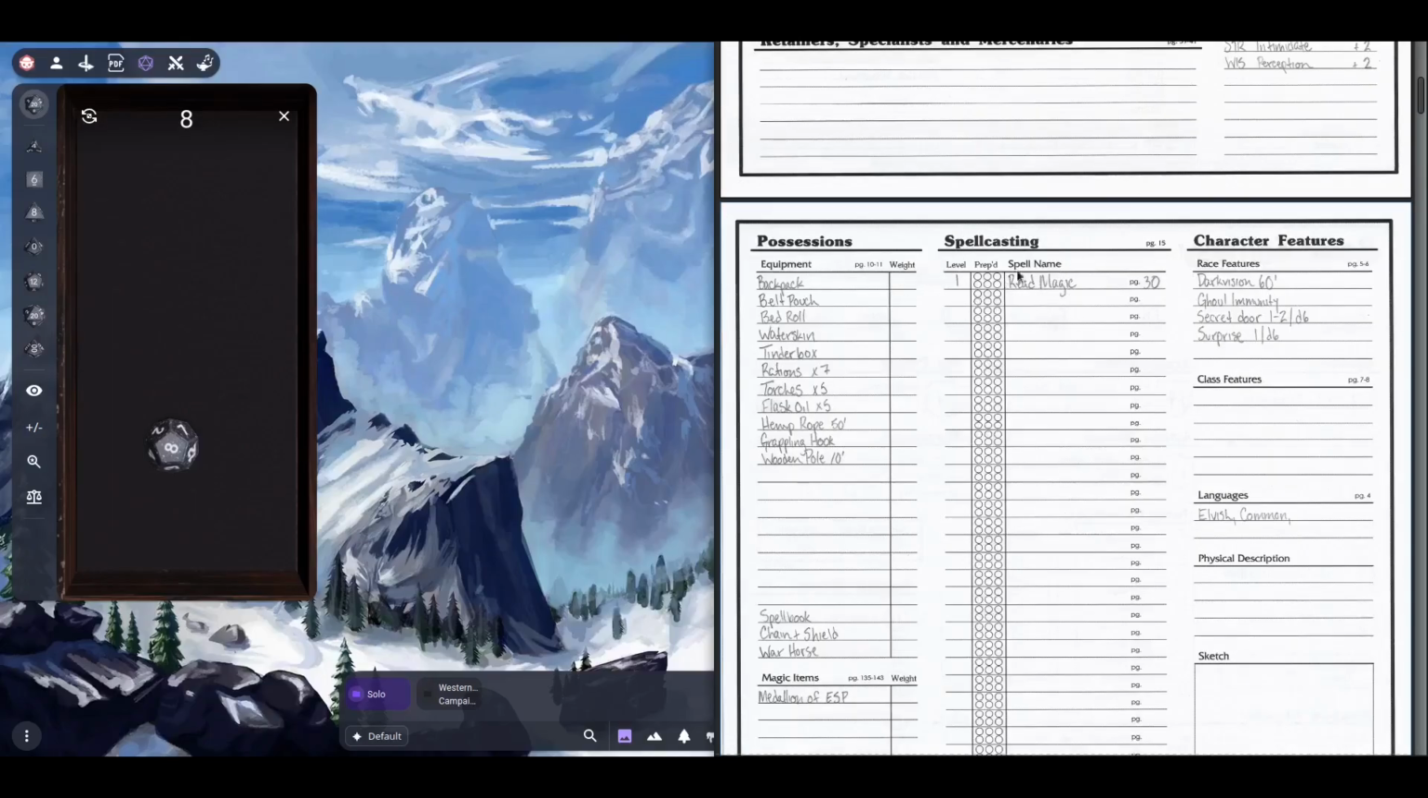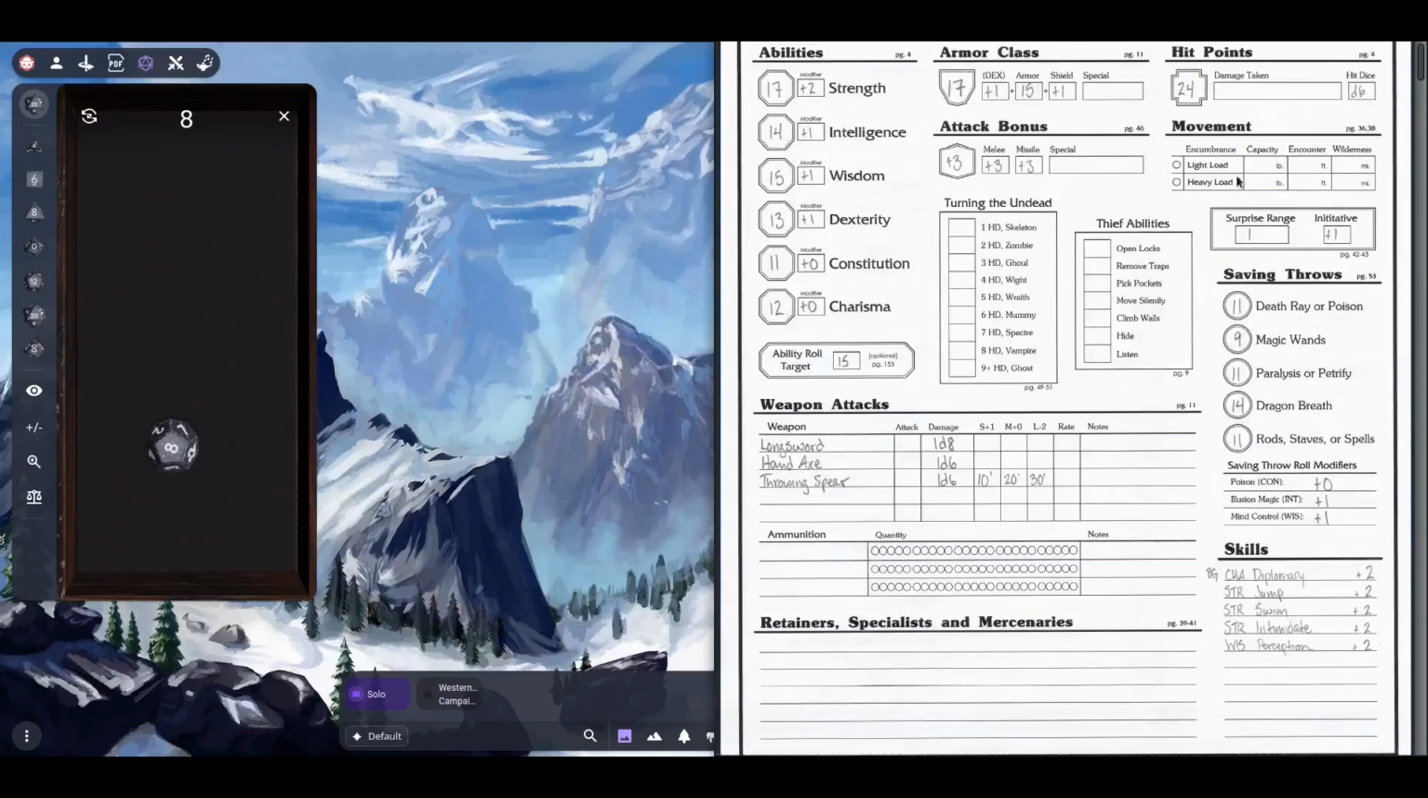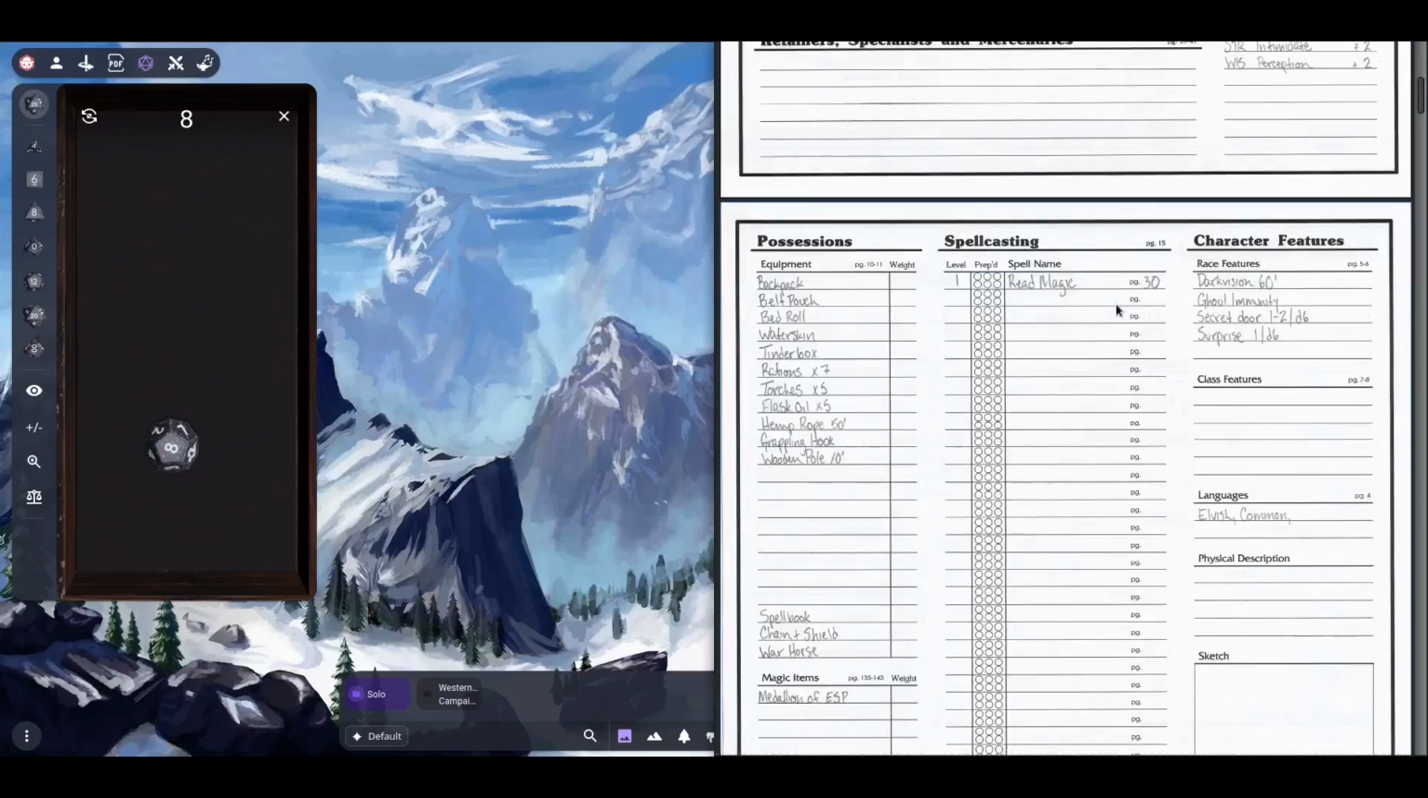So since I went ahead and scanned in her character sheet already, I will go ahead in an image editor and add those 4 spells in. Like I said, I also need to do her encumbrance, and I will.